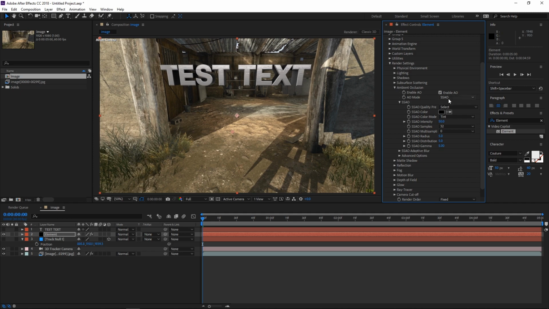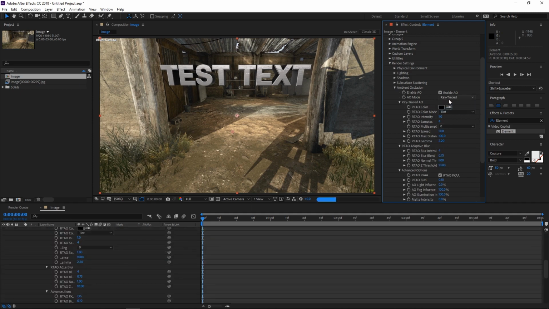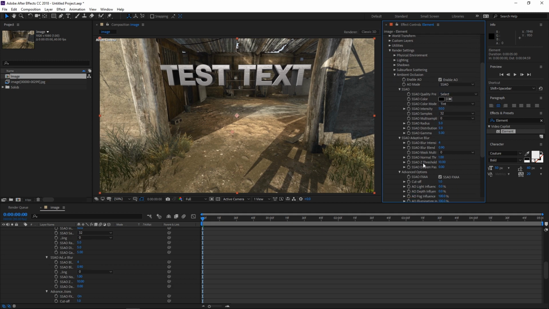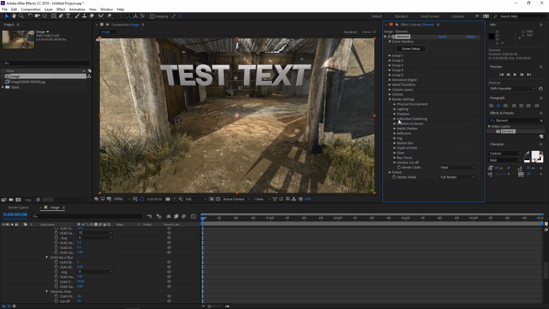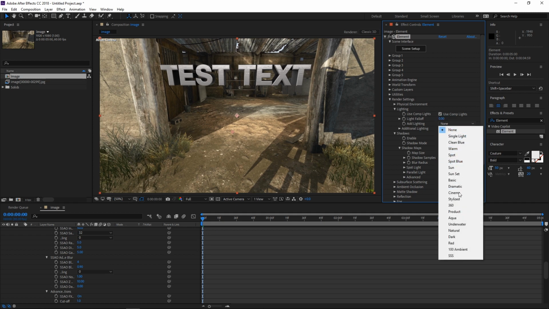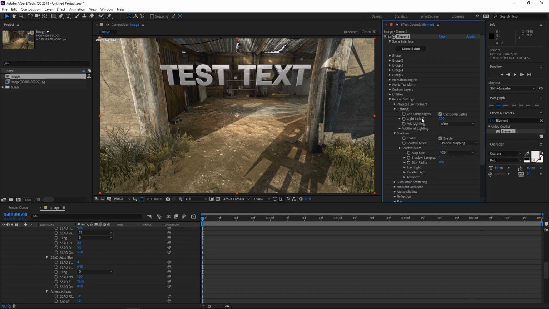Obviously, if you... no, let's keep it as is. And then shadows, hit enable, and then lighting. You can add some lighting from here. Do kind of just whatever. Maybe like a nice warm lighting wouldn't look too bad here. Actually, I think I like that warm. Yeah, I like that.